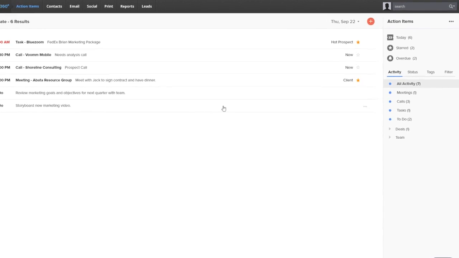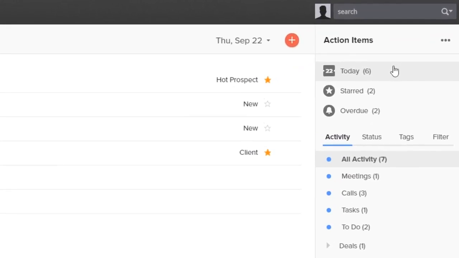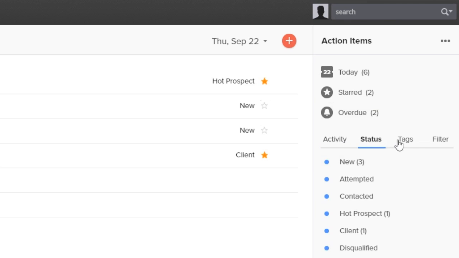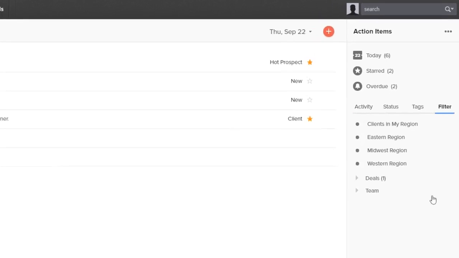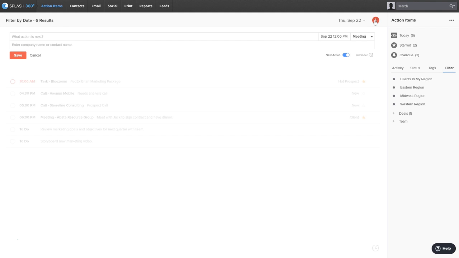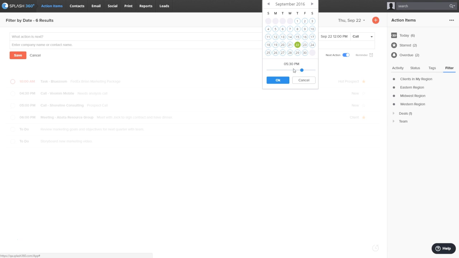In the right panel, you can see that your action items are organized into extremely useful groups, like today's activities, start activities, and overdue items. And you can sort them even further by type of activity, status, tags, filters, and more. To add a new activity, click on the Add Activity button. Select the activity type, meeting, call, task, or to-do, select the date and time and click OK.